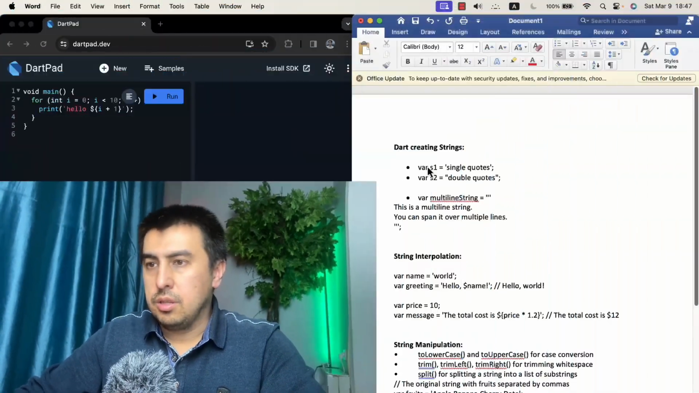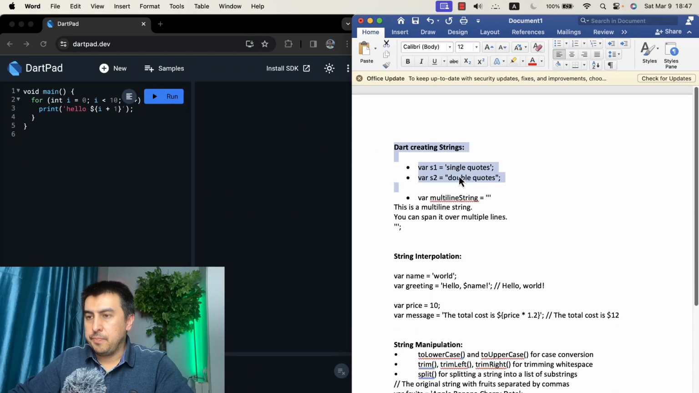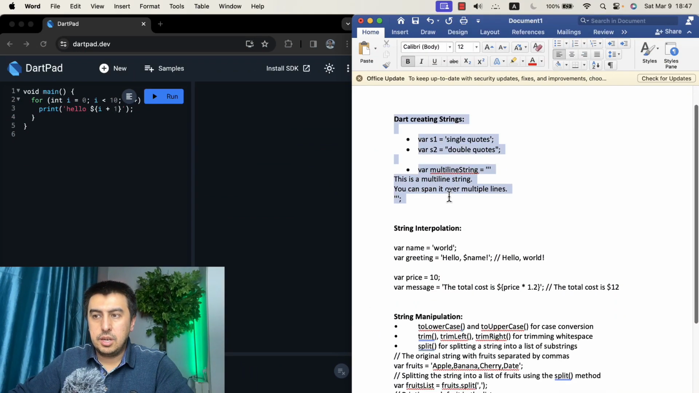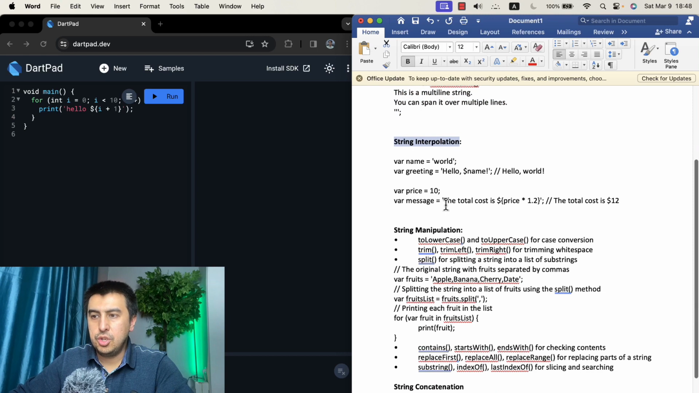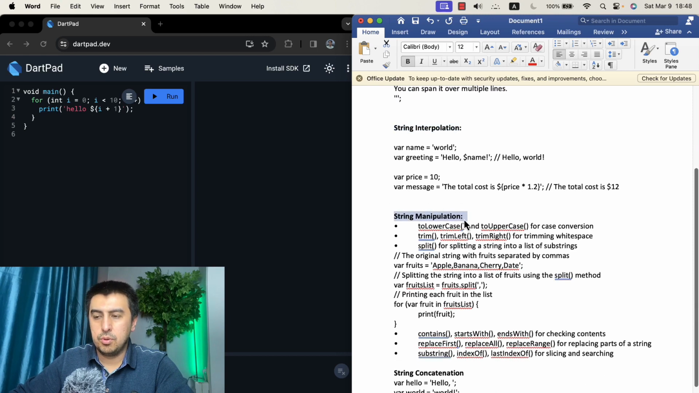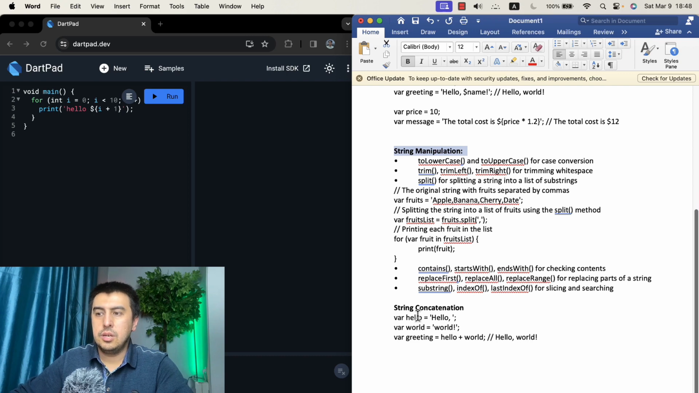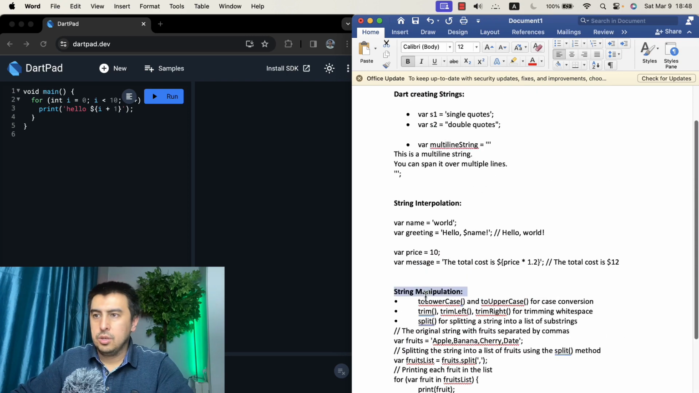Hi guys, in this episode we will be looking at Dart strings. Okay, now let's look at the screen. This will be our topic. We will be seeing how we can create strings, after that string interpolation, after that string manipulation, and after that string concatenation, okay? So let's dive in.